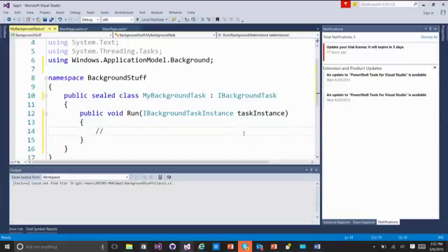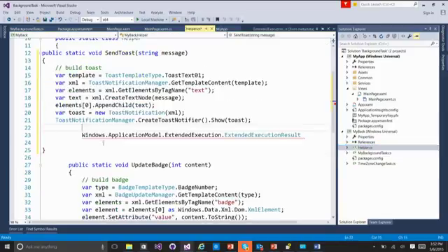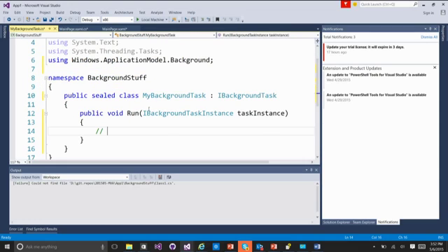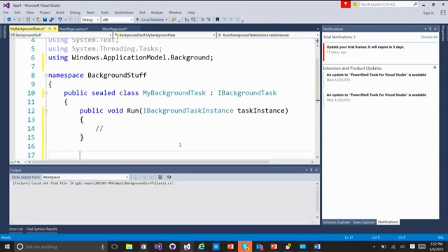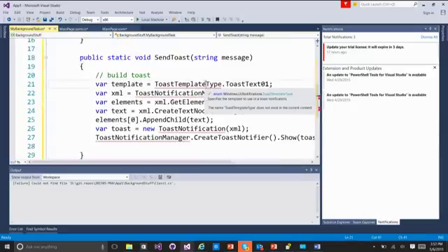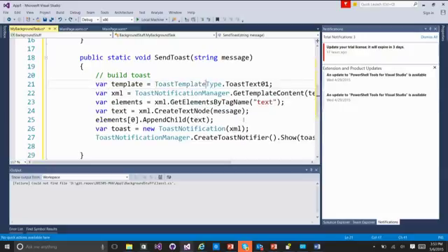Now, when he says you cannot do UI logic, just to clarify, you might think, well, what if I want to update a tile? Well, that would be okay, but you're not making it an immediate thing for the end user to see. You can update UI type stuff. It's just not going to be immediate to the user. It might be immediate to the tile, but it's not going to cause any interaction with the user.